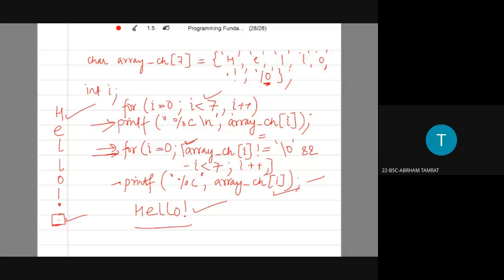Yes, sir. Okay, so to make it simple, we are writing so many complex things here. In the first method, we have declared a for loop, and in that for loop we are checking one by one. So there is an easier way to print an array.